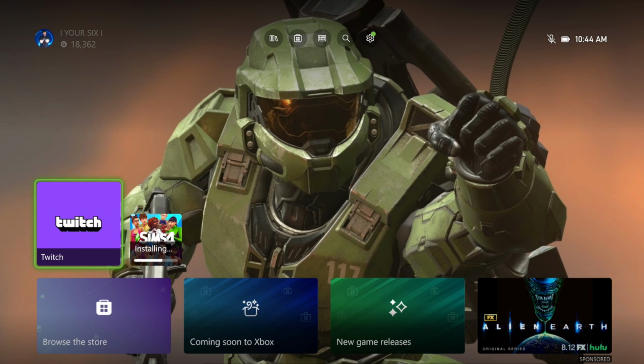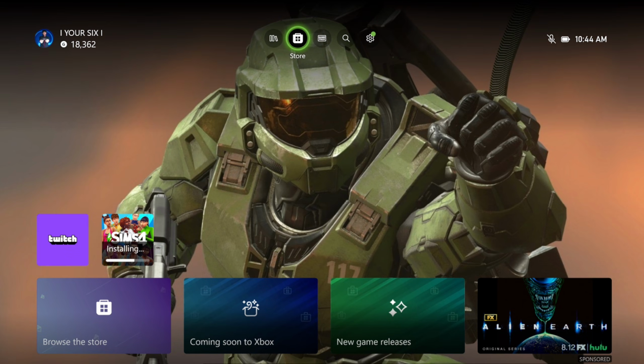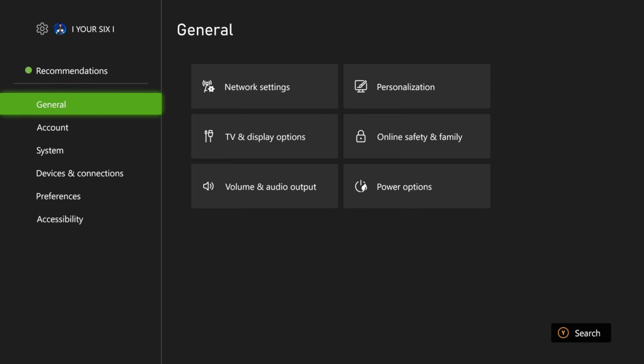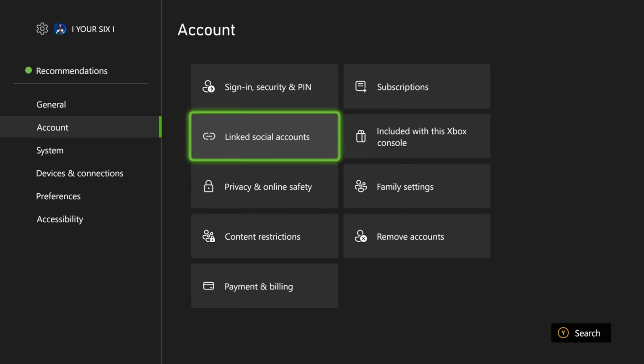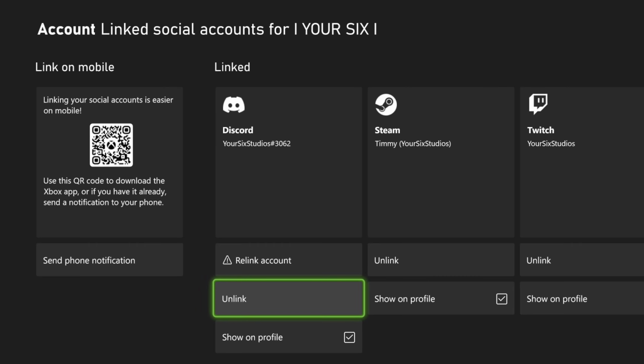Today in this video, I'm going to show you how to use a party chat using Discord on your Xbox Series X or S. So the first thing you want to do is go up to Settings, going down to Accounts, go to the right, go to Linked Social Accounts. Now under here, we're going to have the option to go to Discord and link our account.